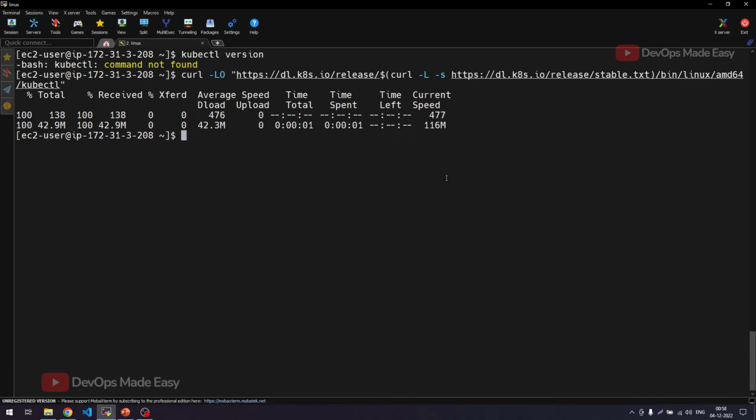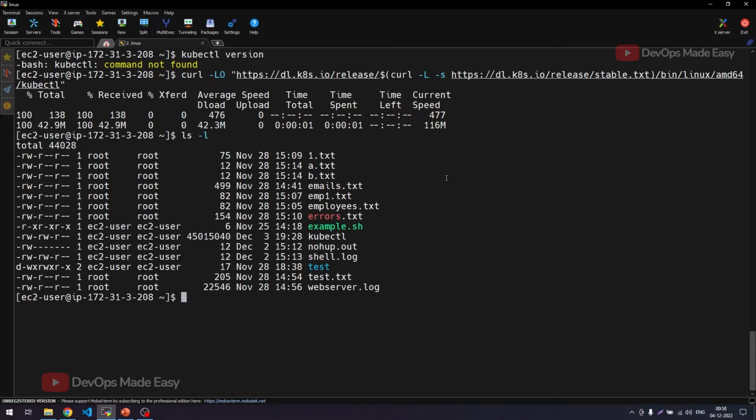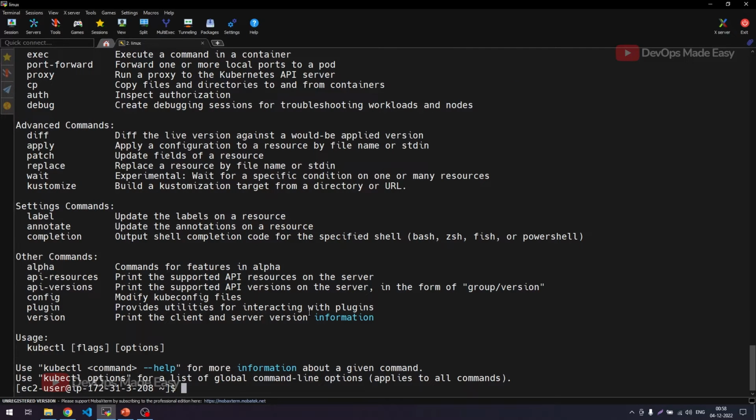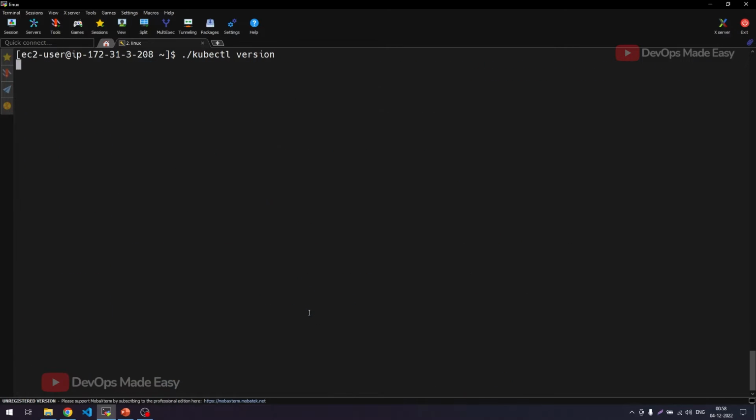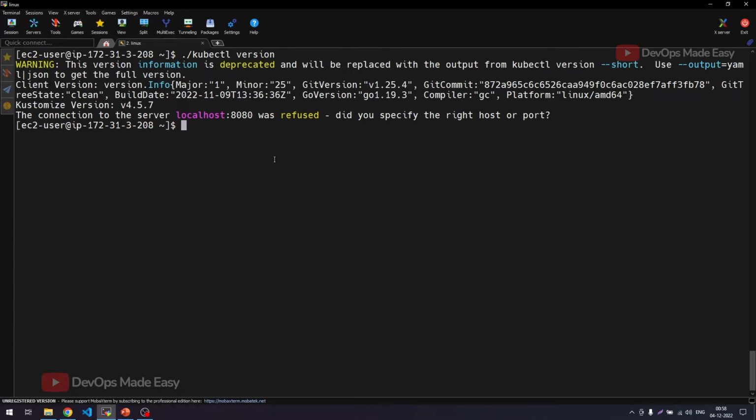This has basically downloaded the kubectl binary. If you see, this is the binary, but here we don't have the executable permissions. So what we can do is use chmod a+x and then type the binary name. So we have given executable permissions. Now I can invoke it by running ./kubectl. This is giving me the help page. Now if I try to enter version, it is giving the version information.